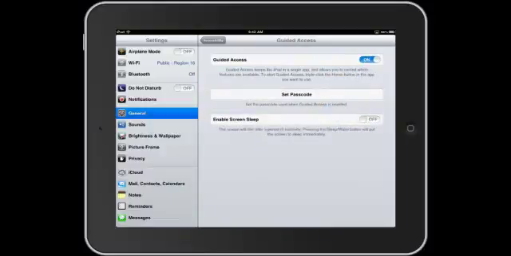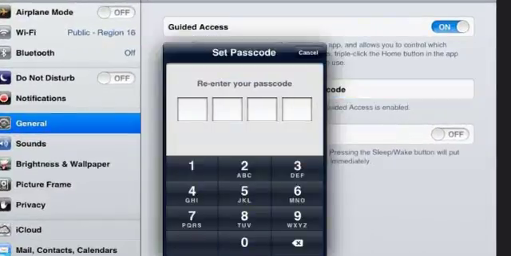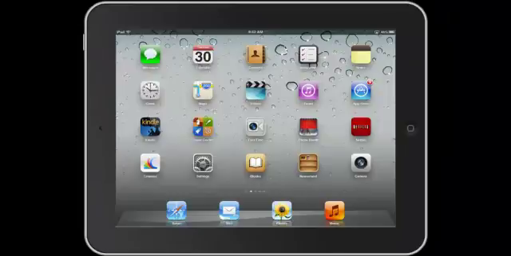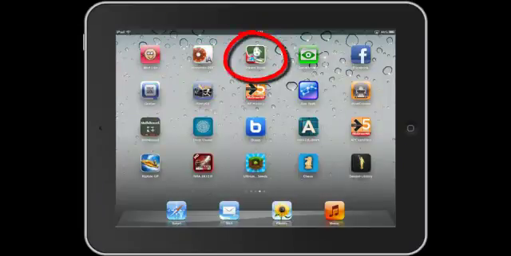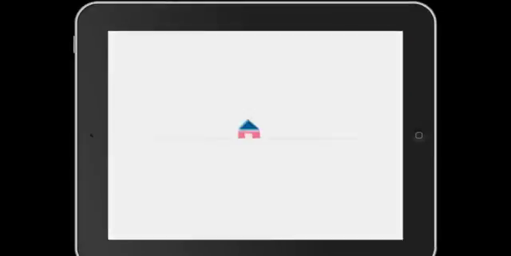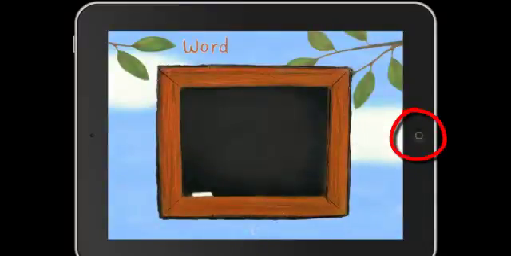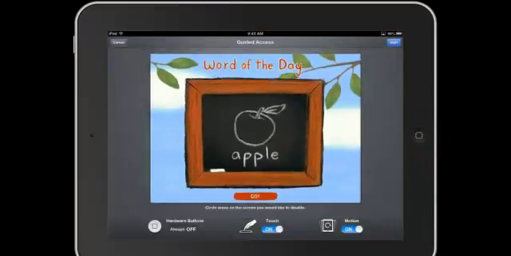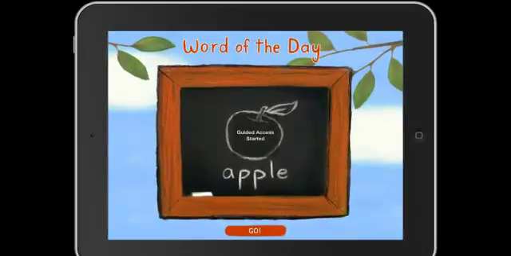From here, you're going to turn Guided Access on. Next, it's important for you to set a passcode. You'll be asked to enter it twice, and then you're ready to go. Let's open an app to see what that looks like. Let's try Rocket Reads. I open the app, and then to turn on my Guided Access, I'm going to triple-click the Home button. It will minimize the screen, and then in the upper right-hand corner you'll click Start.